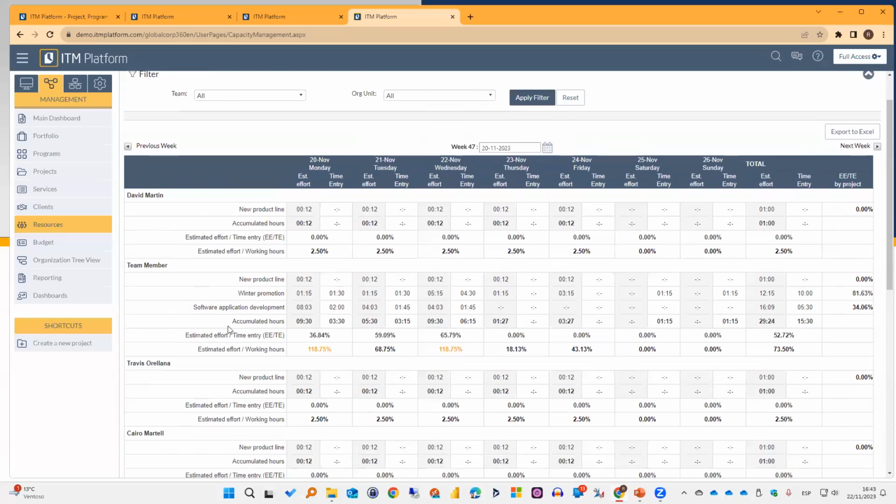For example, let's check this case. This resource is at 36.84% on this evaluation. Why is that? Because in total, in the accumulated hours, he is only entering 3.5 out of 9.5. So he's under-executing the planned effort. Maybe this is good, maybe it isn't. You are the ones to determine that. ITM platform will simply display the relationship.